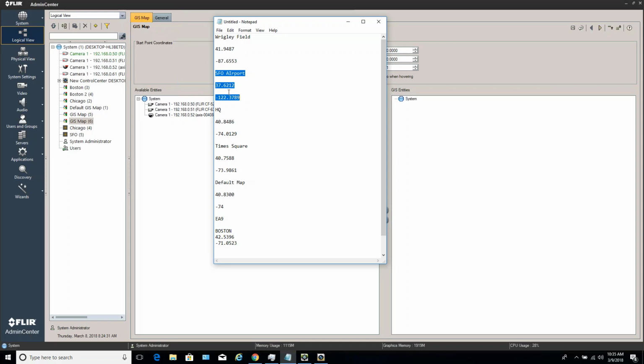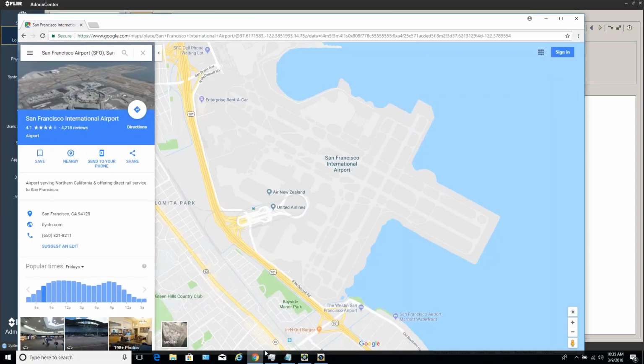Now, how did I find this longitude and latitude? Well, let's go take a look. I went to Google Maps, and I simply right-clicked where I was looking for. So if I right-click that, you can see this is the important thing. This gives you the longitude and latitude that we're going to need. You simply right-click wherever you're talking about, and you click on what's here.